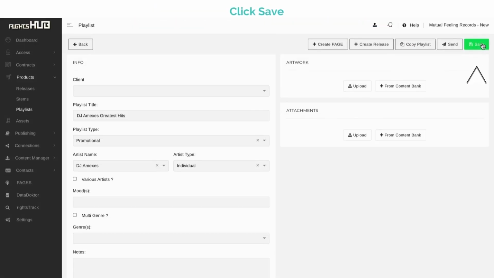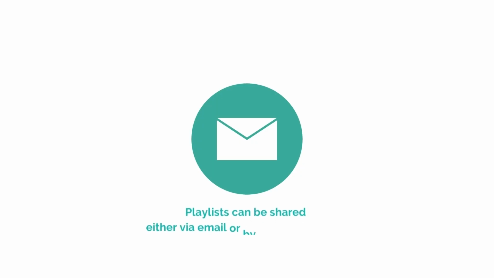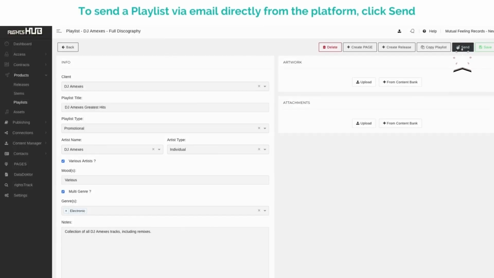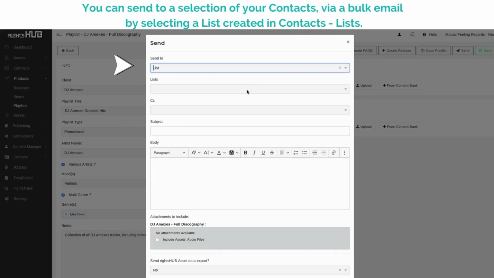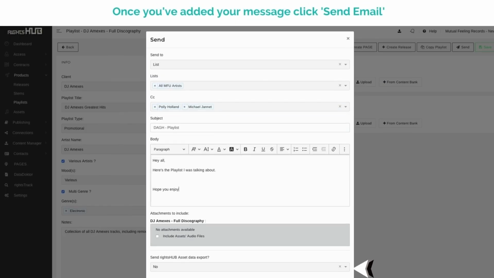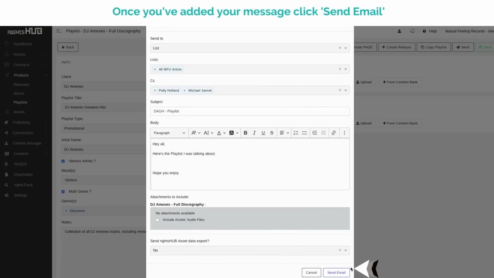Click Save. Playlists can be shared either via email or by creating a page. To send a playlist via email directly from the platform, click Send. You can send to a selection of your contacts via a bulk email by selecting a list created in the list area in Contacts. Once you've added your message, click Send Email.